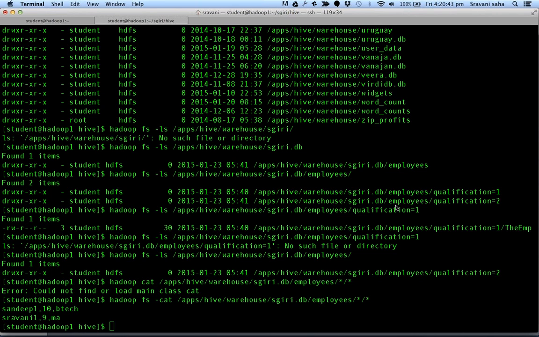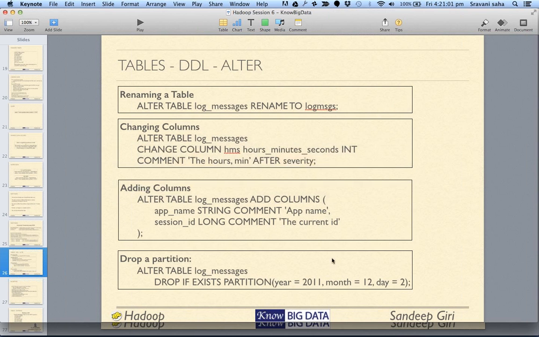How to make partition mandatory while querying? You cannot make a partition mandatory in the querying. You can only write a wrapper over the existing query and then inform the user. But Hive does not provide such constraints. All right, now moving on.